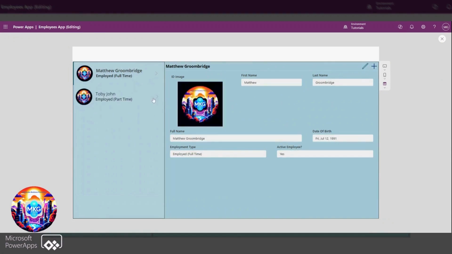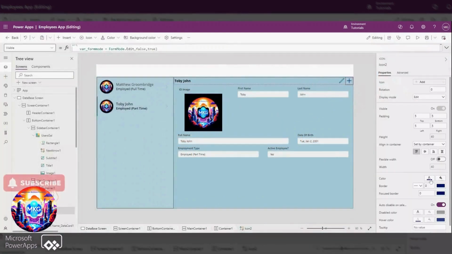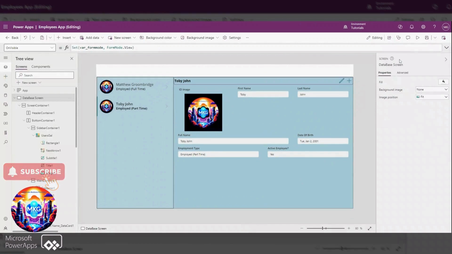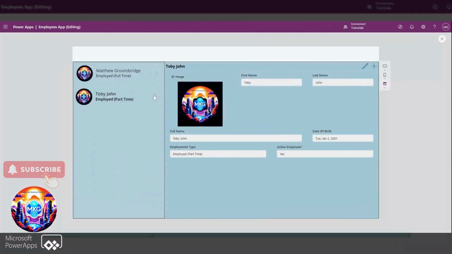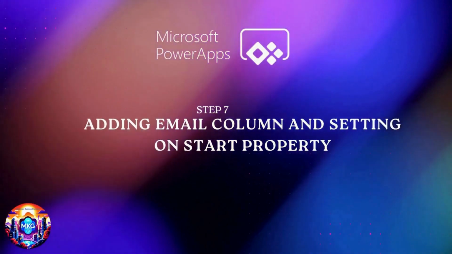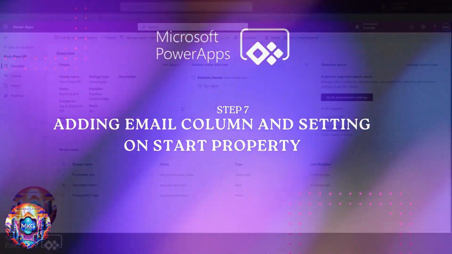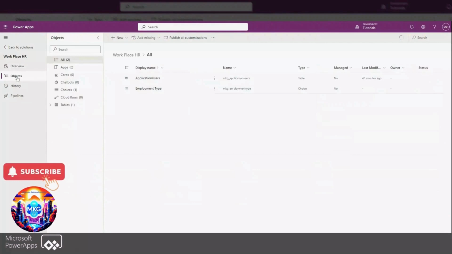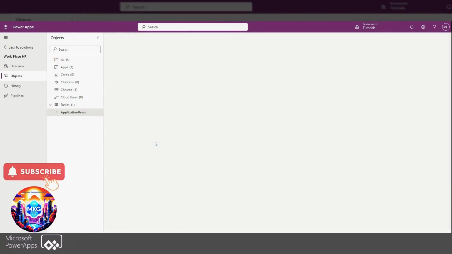Great, that all works. I forgot to adjust the icon's color, so I will do that. Then make sure our progress is saved. We need to add an email column to our data source. We will use this column as an identifier for when a user logs on to the application. Head over to your application's users table in your solution to get started.